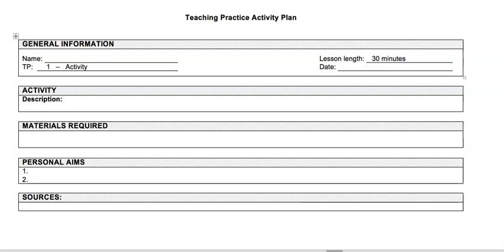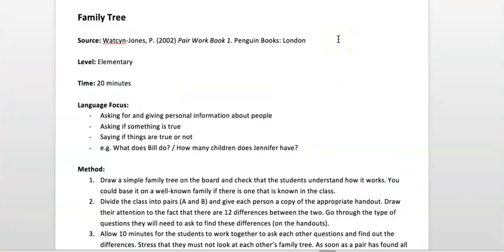Hi everyone, we're going to look at the first part of the lesson plan for your first teaching practice. As you can see, it's an activity and the length of the lesson has already been filled in, which is 30 minutes. Each of you will be sent an individual activity to use in the planning of this lesson. For example, this one is called Family Tree.